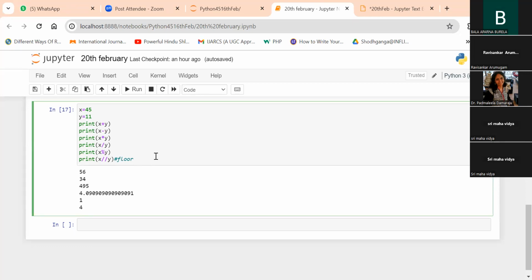I hope you are able to understand what I'm saying here. When you do the floor operation, what will happen is, supposing the result is something like 4.9, how will it give the result? Actually, if you round it off, it has to go to 5. But the floor operator will give the lower integer. So we will get a 4 here. I hope it is clear.